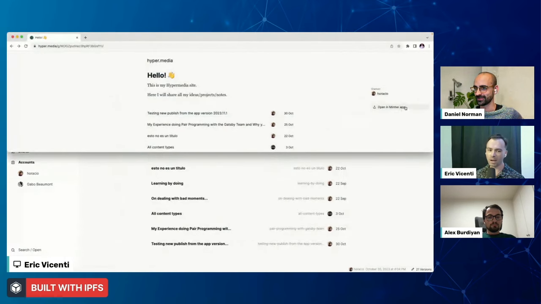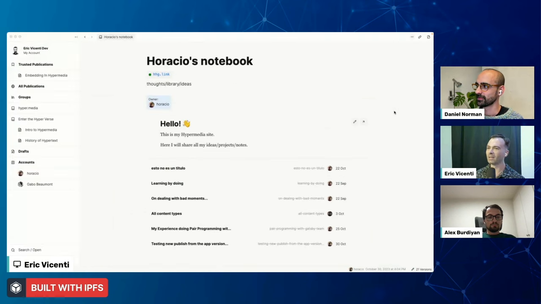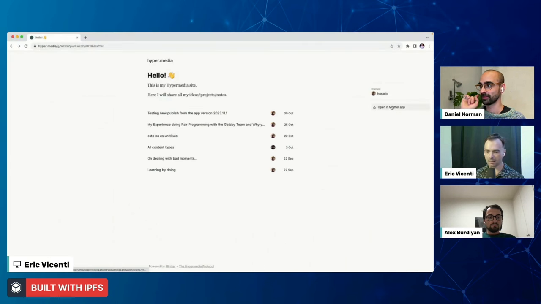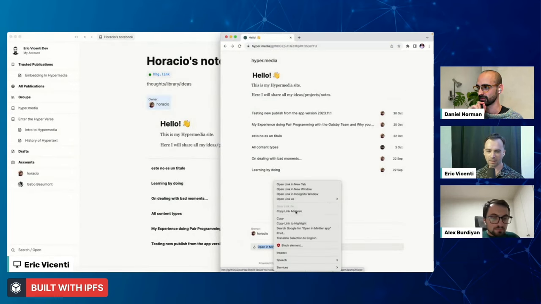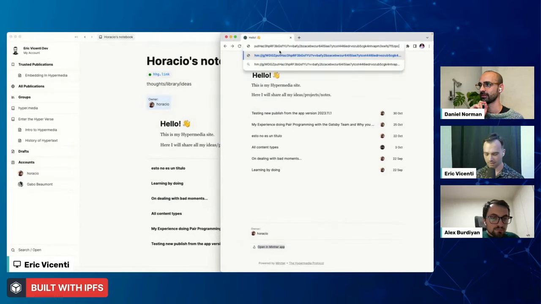So on our website, for example, you can see, there we go. There's this open in Minter app. And I'm not going to click it right now because it'll open a slightly different version of the app on my computer. But basically, we can easily just copy the URL and show it. Yeah. It's hard to see, but maybe you can just paste it without clicking into it. I'm not sure if we fixed that. Copy link address. Let's see.